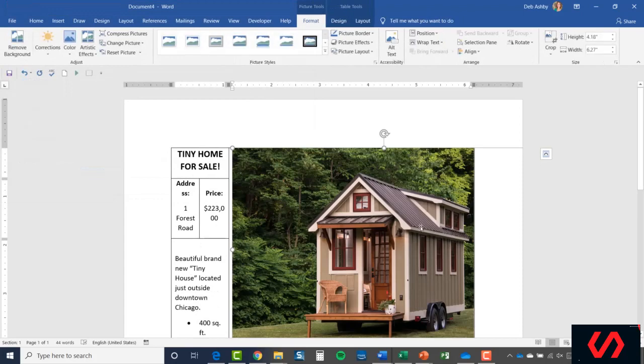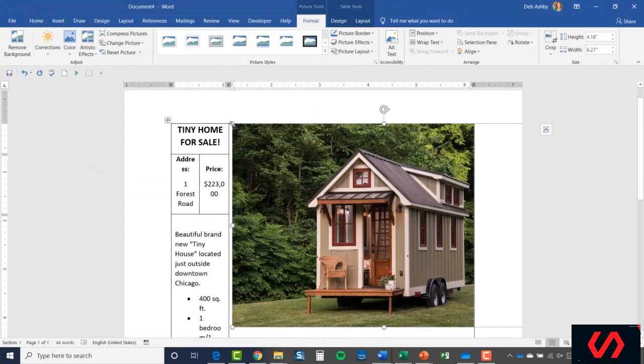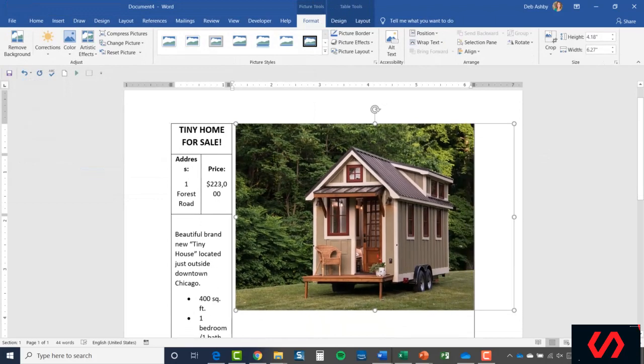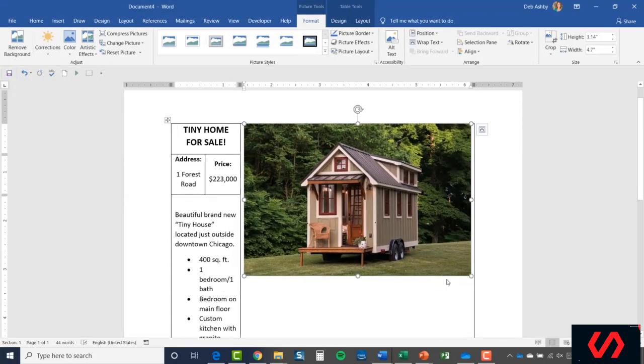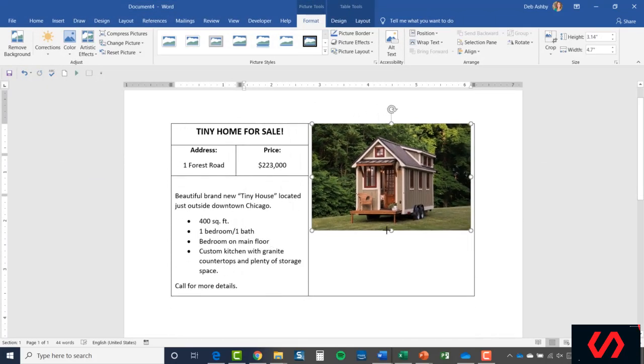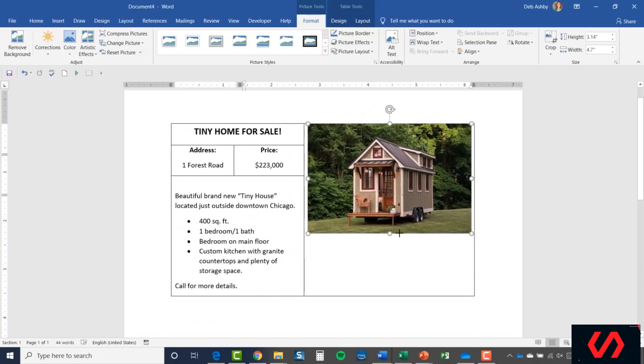Now this picture is a little bit big, so I'm going to grab these resize handles in the corner and just drag it in a little bit. This can sometimes be a little bit fiddly. And we're going to take a look at inserting pictures in later modules.